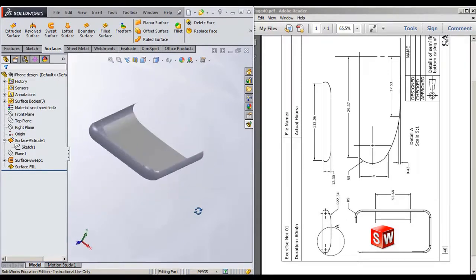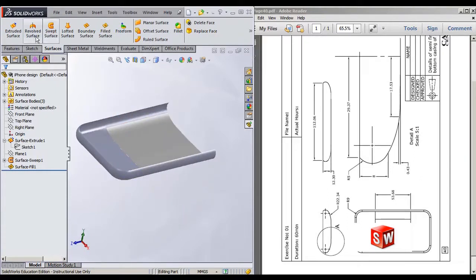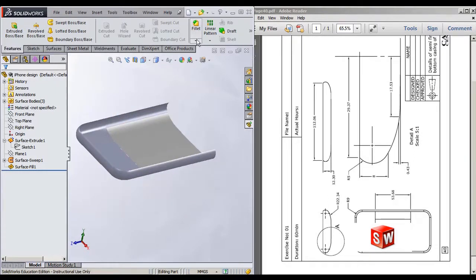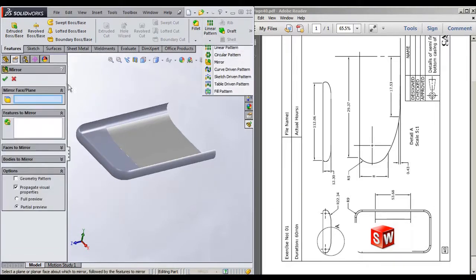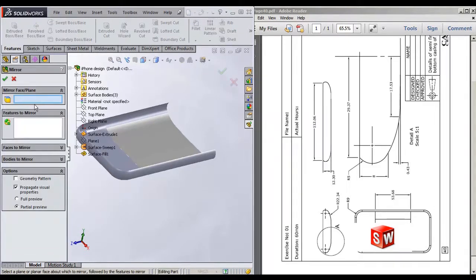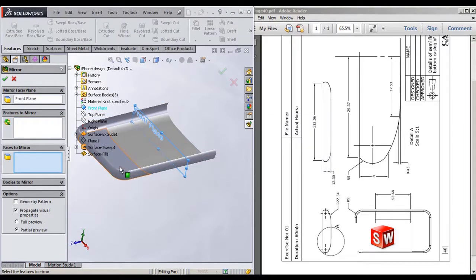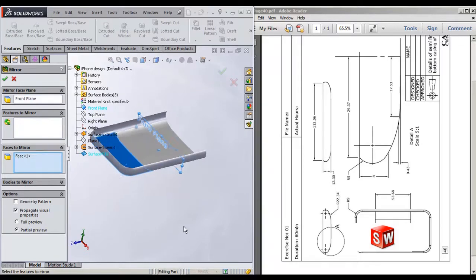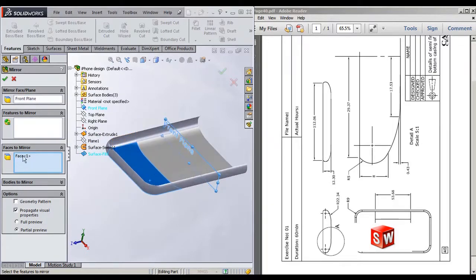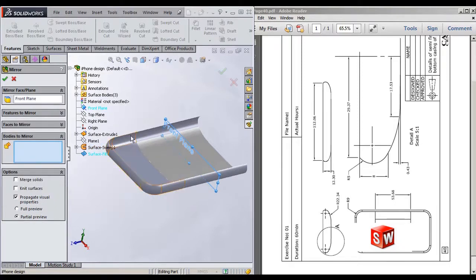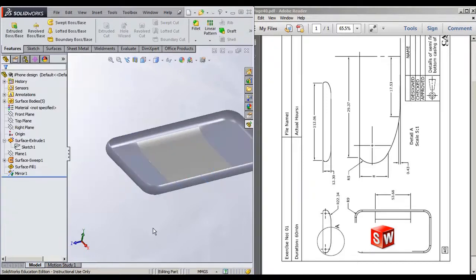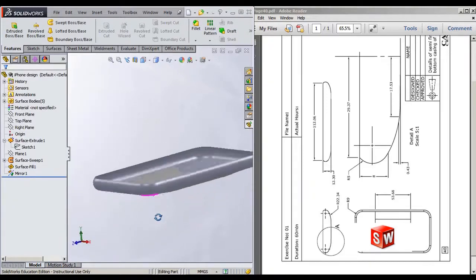Next, we need to have this on the other side. For this, we don't want to do it once again. We can replicate this. Go and choose mirror, and here I can choose the mirror plane as this front plane, and for faces to mirror I will choose this face and this face. Okay, remove this. I'll choose bodies to mirror. I'll check this face and this face. Click OK. Now you can see the other side is created.